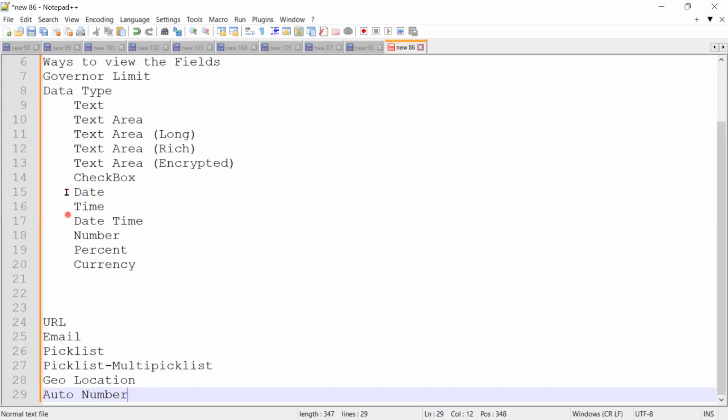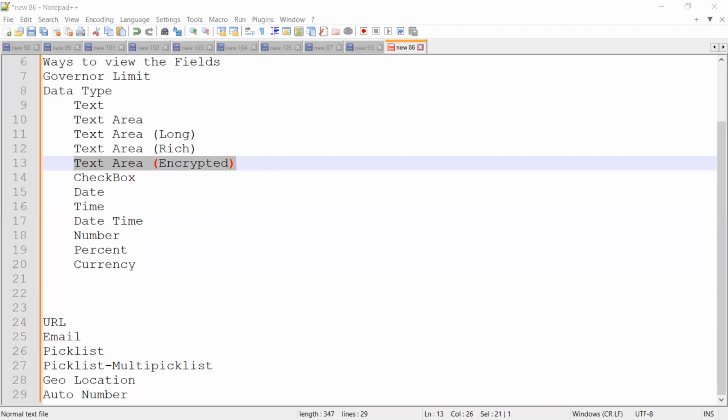When do we use text area encrypted? It is for sensitive, hidden text, secure data like account number, passwords, PAN number. Right.